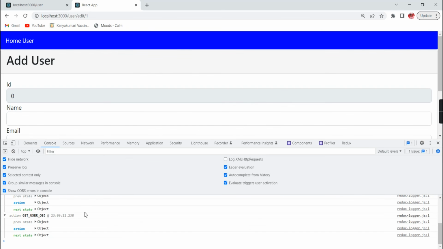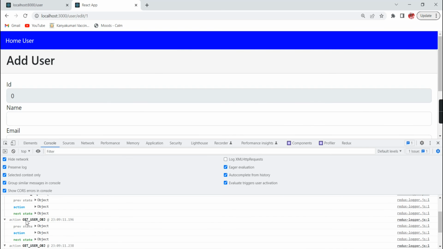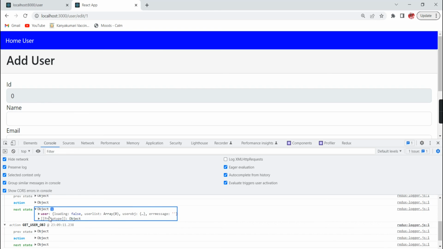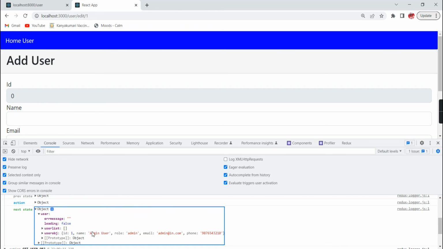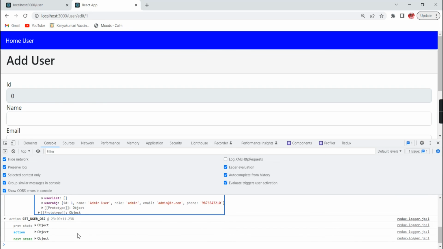and let me format it. We can check in this console. See, it is triggered get user object only. So here we are getting this information, right?